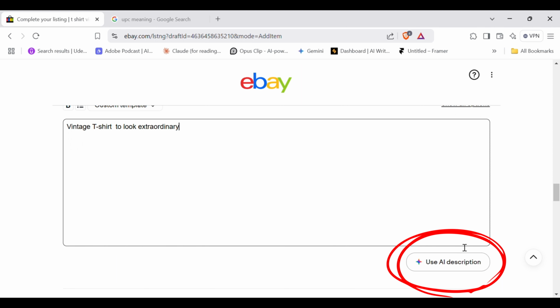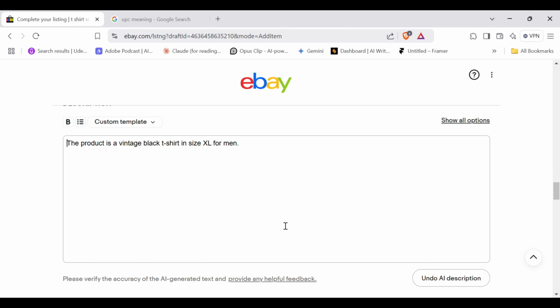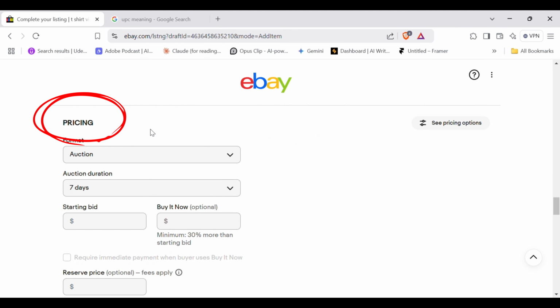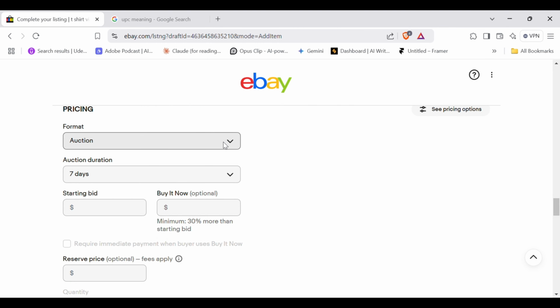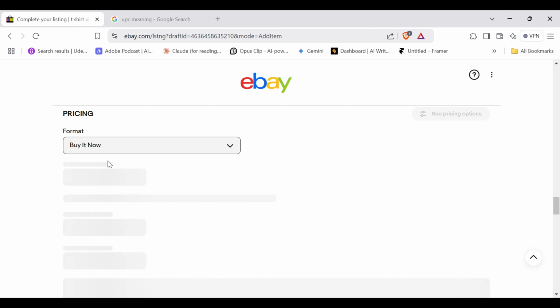Here you can see an option to use an AI description. Tap on it, and it will write the description for you. And you can see your pricing section over here, so you can either keep it auction or buy it now. Auction means people can bid for it and get it at the price that they want, and buy it now means it will be a fixed price and they have to buy at the mentioned price. I'm keeping it buy it now right now.